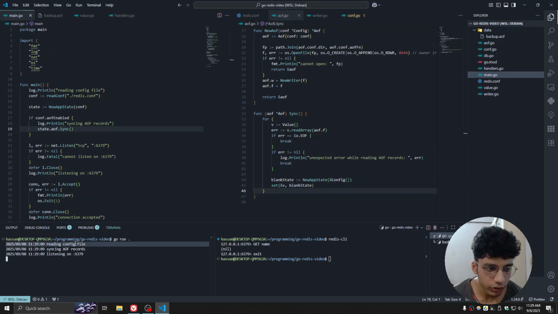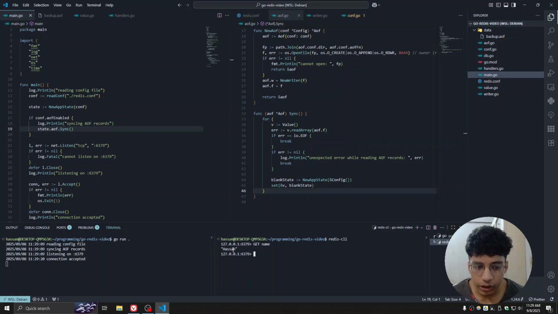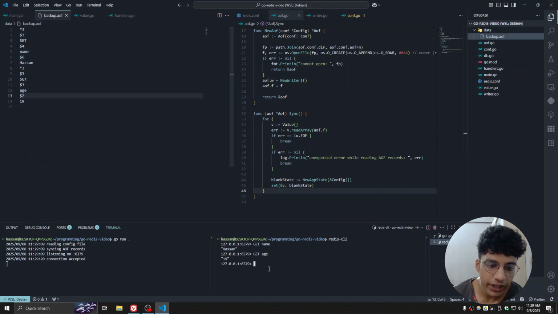Now let's run this, and you can see first it reads the config file, then it syncs the AOF records, and now it's listening on this port, right? So let's run the Redis CLI again. Let's try to get name, and you can see this time I'm not getting nil, I'm getting Hassan, right? Let's try to get the age as well, and I'm getting 19 over here.